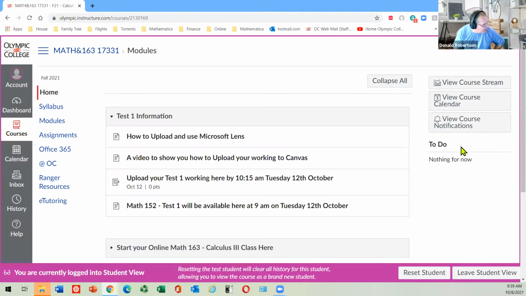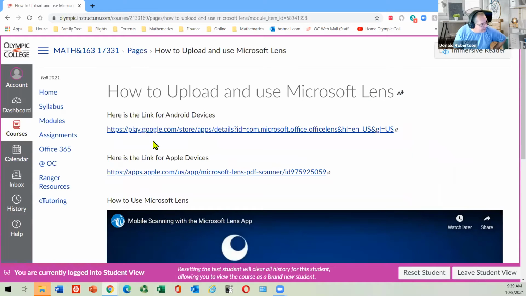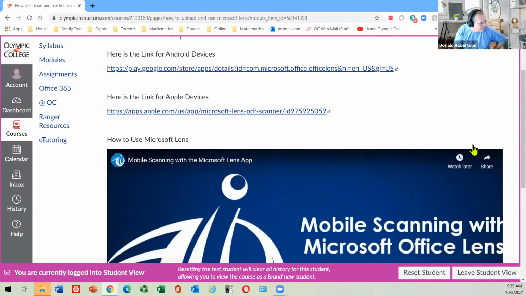So let me talk about that then. If you are hopefully still looking at Math 163, do you notice there's a guy here called Microsoft Lens? This is one of the ways in which you can get your physical working onto Canvas so I can see it. So we'll click on this guy. If you've got an Android phone or a tablet, this is the link that will allow you to upload an app. It's totally free and it's by Microsoft. It's called Microsoft Lens. If you've got an Apple device, this is the link that will do that.